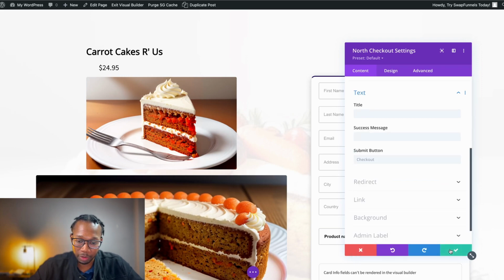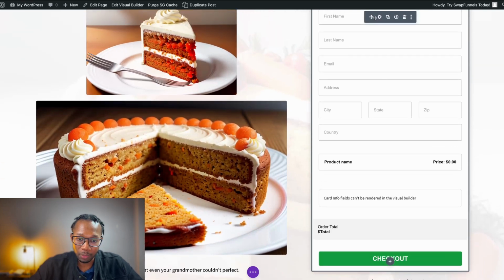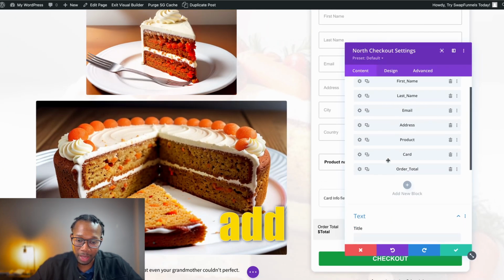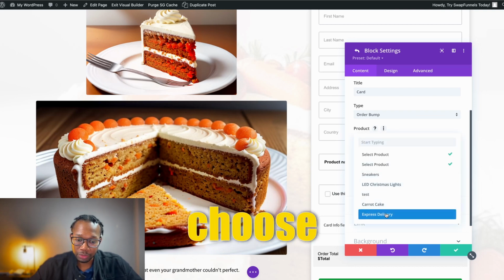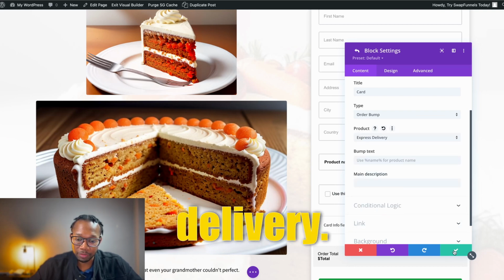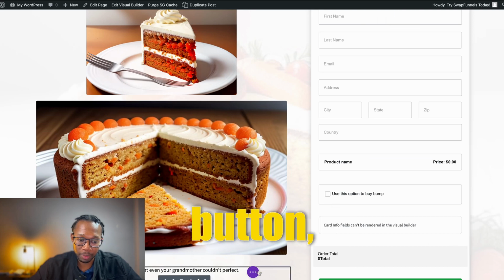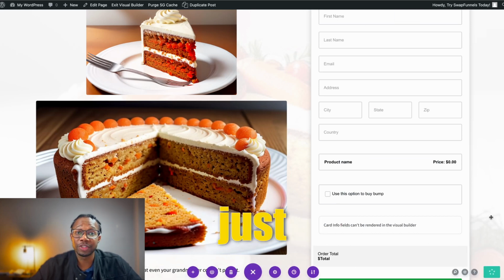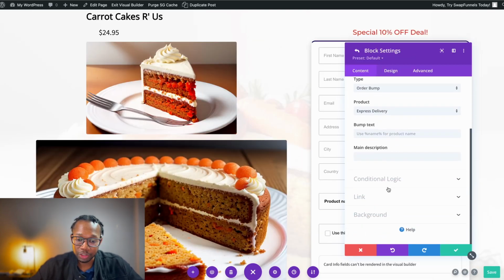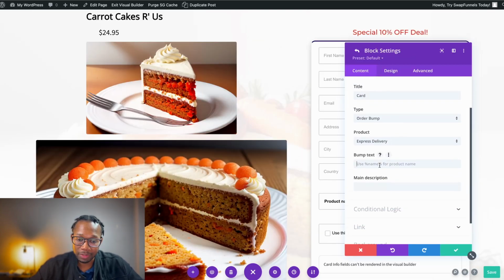We can press that check mark box just like that. And now we can even go ahead and add in an order bump. Now inside of this order bump, we can go ahead, choose that, and we can choose express delivery, right? Now we can press the check mark button, go to this purple icon, come over here and press save, just like that.